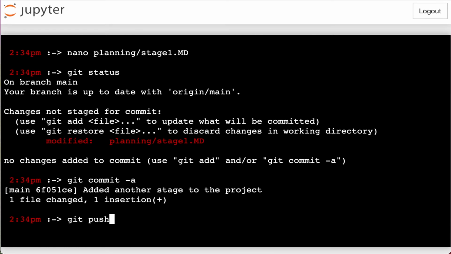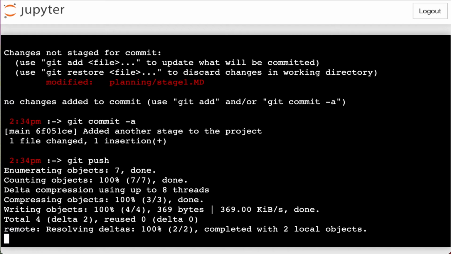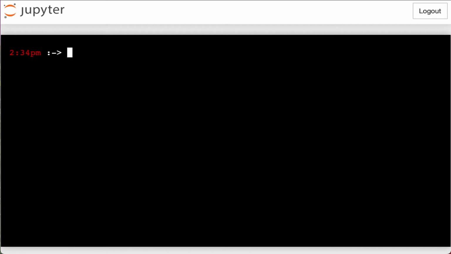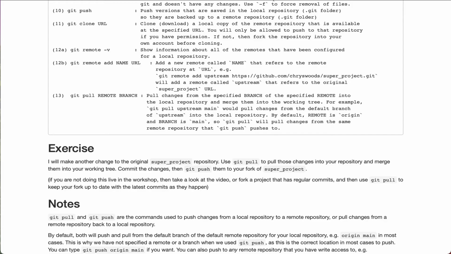Okay, so I've now made a change as the original owner of the original repository. Your exercise now is to pull that change into your repository, into your fork, and then merge them in. I'm going to give you a press pause, and then when you come back from pause, I'm going to do that myself as well.